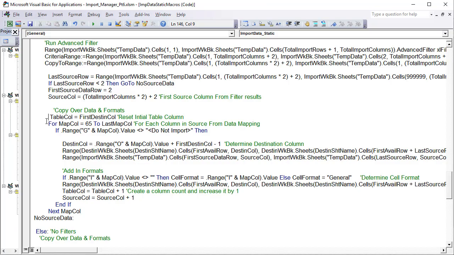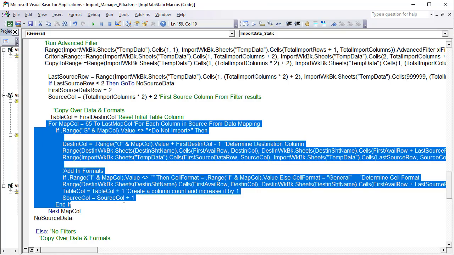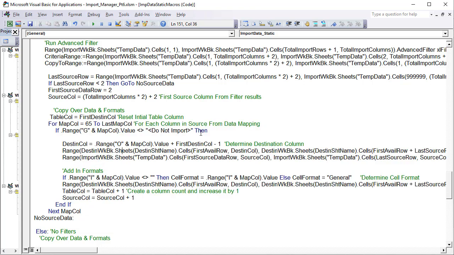So moving on, we run a loop for that. We're going to run this loop and do all that. For each column, we're going to go through and add the values and then add the formats, unless the user has said do not import. If for some reason it says do not import, we're not going to import that column. So as long as G doesn't have that, then we can continue on.